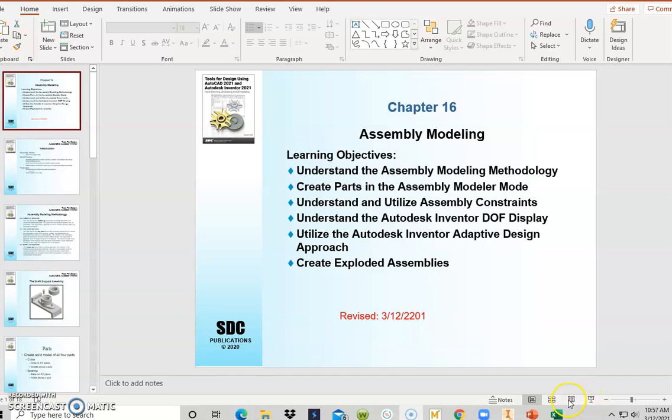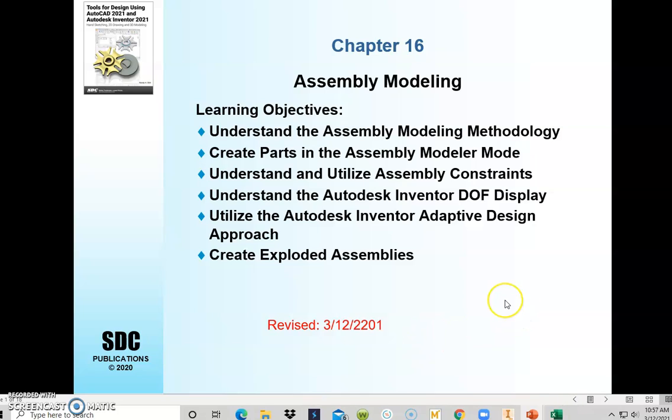Now we're ready for chapter 16. This will be the last chapter we cover, a required chapter. I think there's another chapter in the book that you can do as your final project. It's one option. And then we're going to learn to take multiple parts and put them together into an assembly.